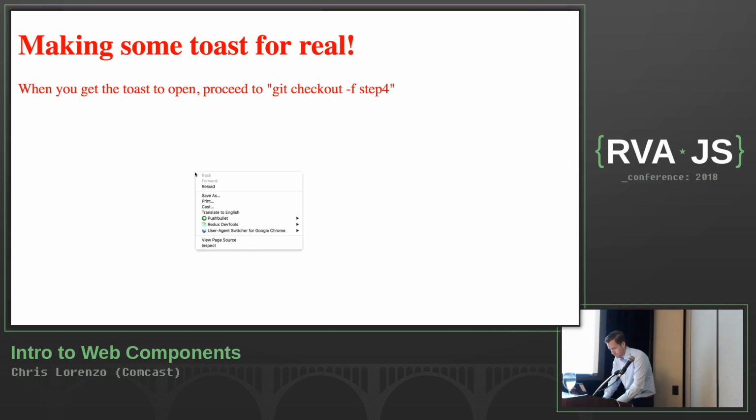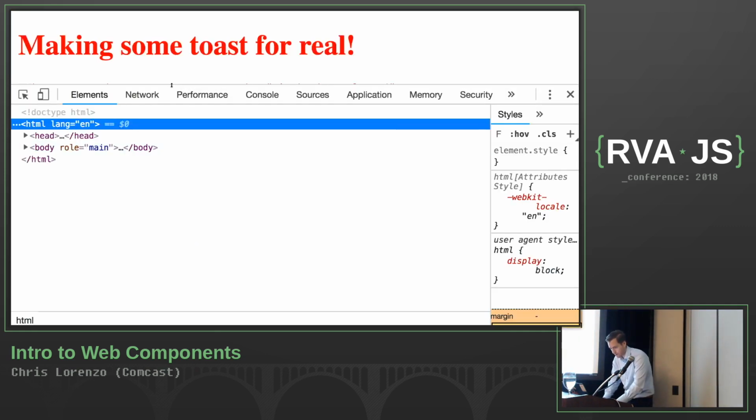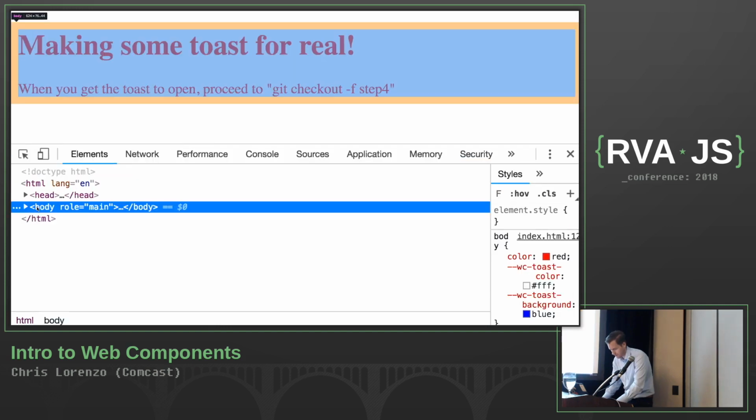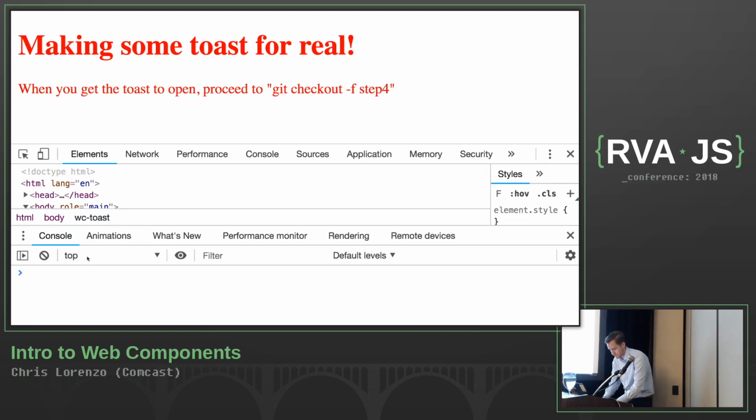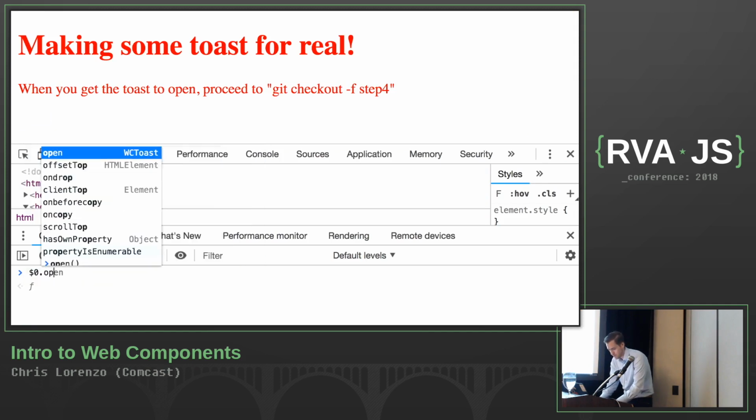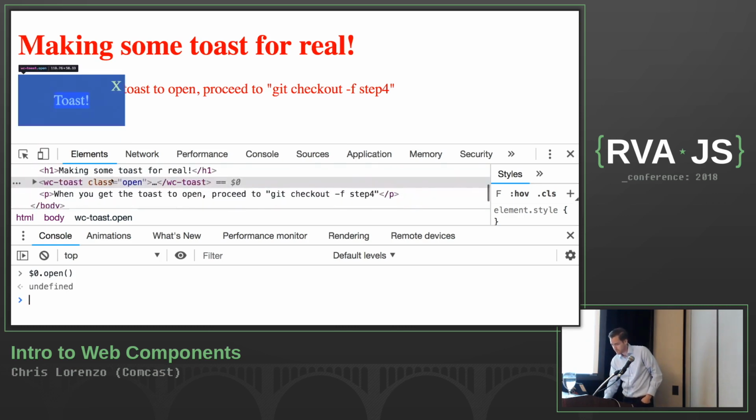Let's go back to here. And I really like working with custom elements also because I can select it in here, and now I can go open up my console and I can say $0.open, and now my toast opens, and all it did was it called the open method and it added the class open, which then applied my CSS styles and made it come up. Question?